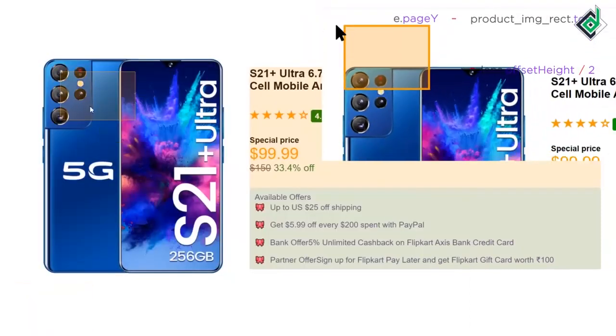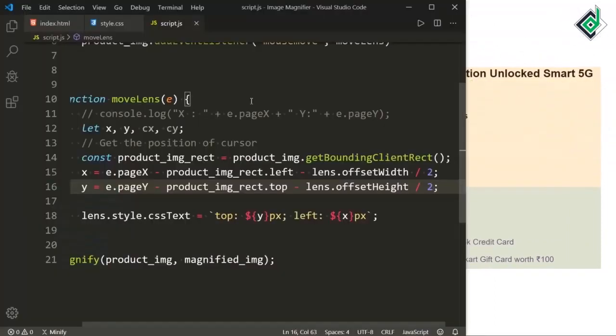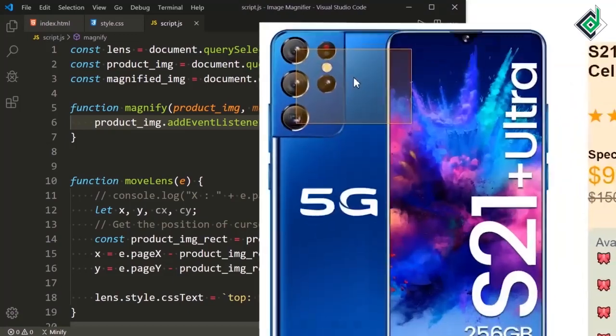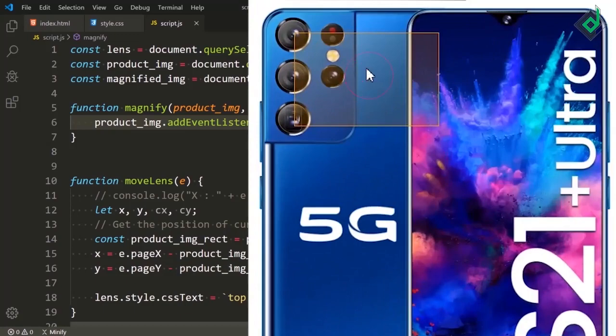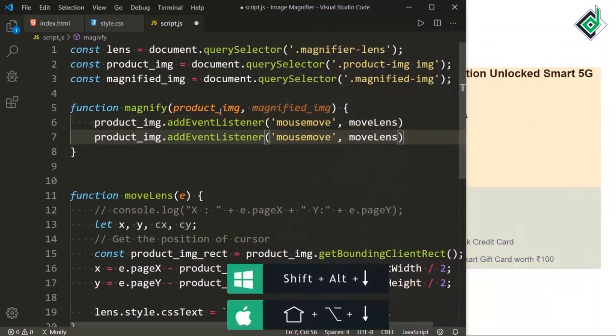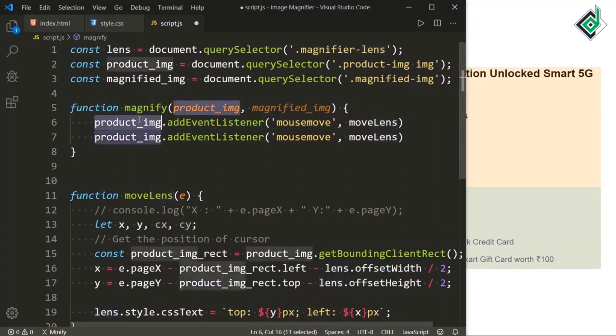Now you can see when you're moving your cursor, the lens is moving, but it is not moving that smoothly. It's because the mousemove event is only triggering when we are moving our mouse in that product image. But you can see the cursor is above the lens. So you need to give the same mousemove event once again for the lens. For that, let's duplicate this code. We'll give the same mousemove event for the lens.